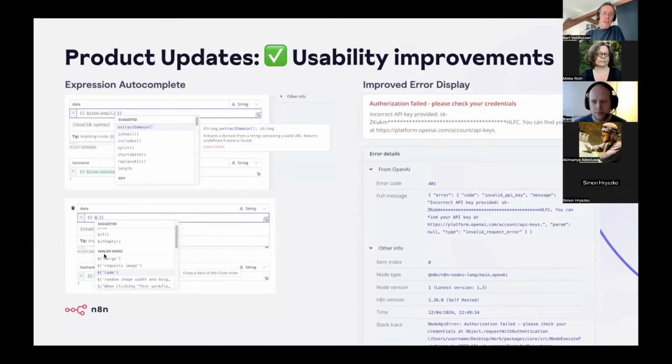And we have also added a way to view earlier nodes in your workflow, so it's easier to get data from previous nodes there. And we gave it a general touch up as well, so everything looks a bit more clean. And also we improved the error display, so we're adding more information. We are showing, for example, your n8n version, your node version, etc.